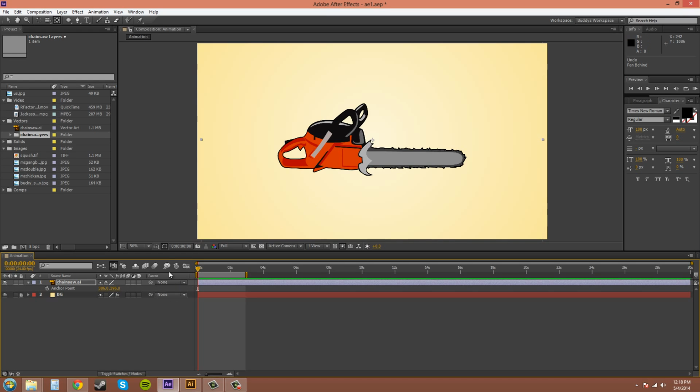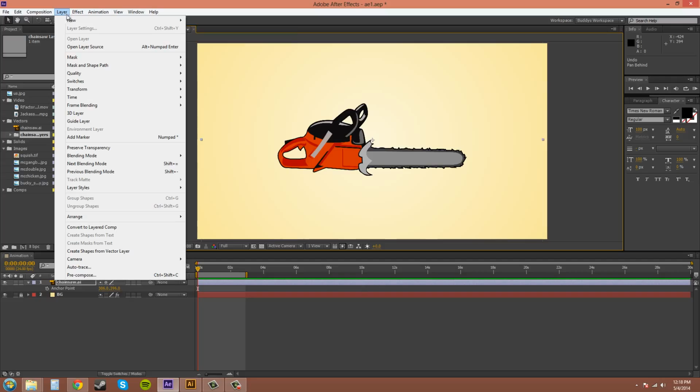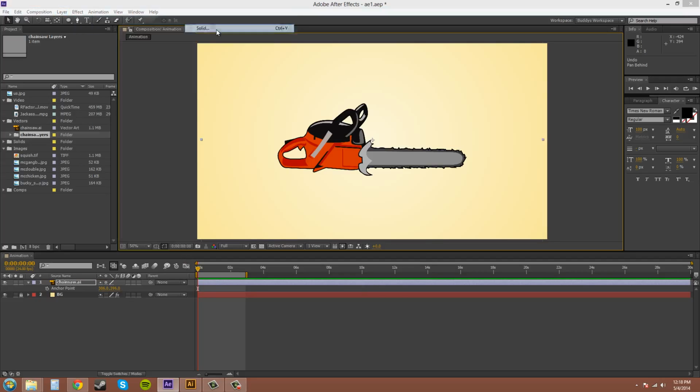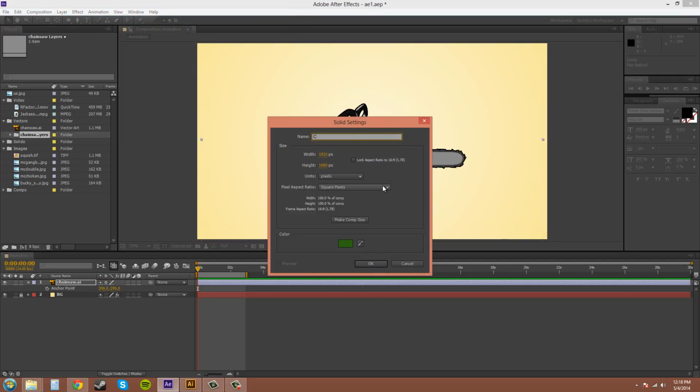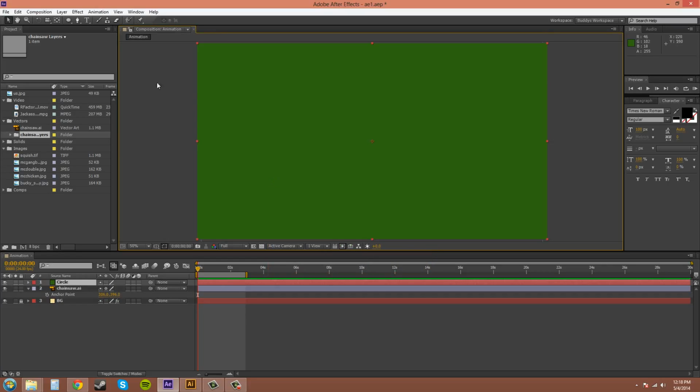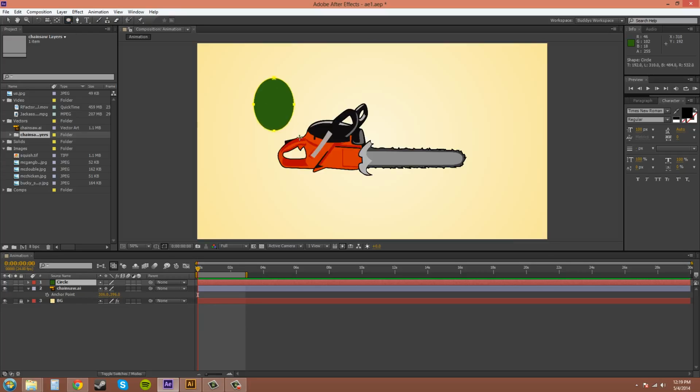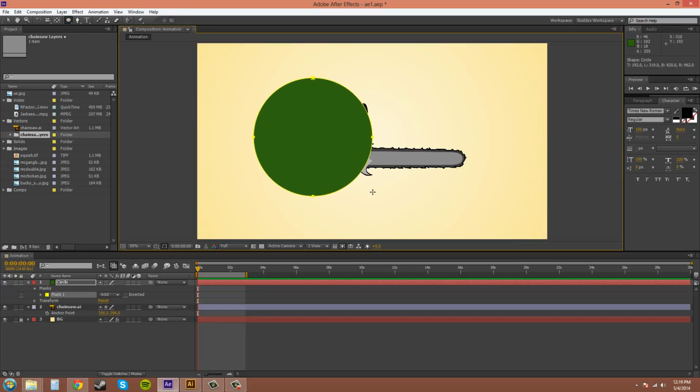Now, there is another way that doesn't seem to be working on vectors, so I'll show you on a solid. I'm going to click Layer, New, Solid. I'm going to make this into a circle. I'm just naming it here. I'll do this real quick for you guys. I'm just going to create a circle like that. I'll click off it so the mask isn't showing anymore.